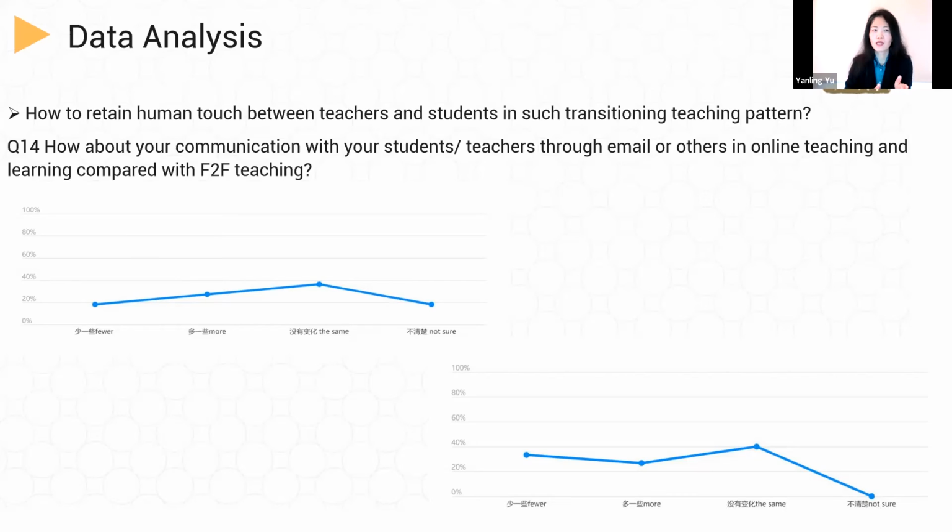But according to this different picture, students think they reached teachers a little more, but teachers thought they didn't contact the students much more, or maybe nothing changed. They didn't realize any change.